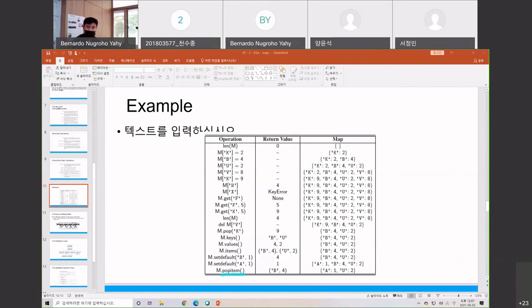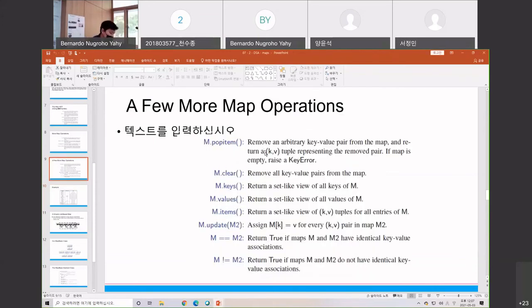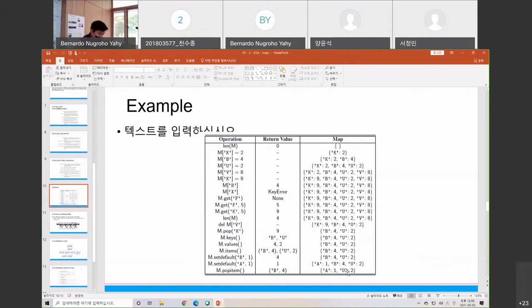The popitem removes an arbitrary key-value pair, meaning it is random. For example, you can see it is B, 4, so it's random. But in your case, in your data, we don't know whether we are going to remove B, or maybe we can remove U, or we can remove A, because it is random.